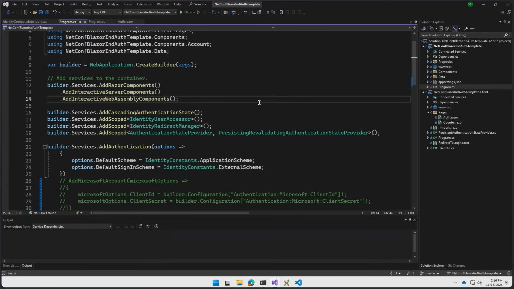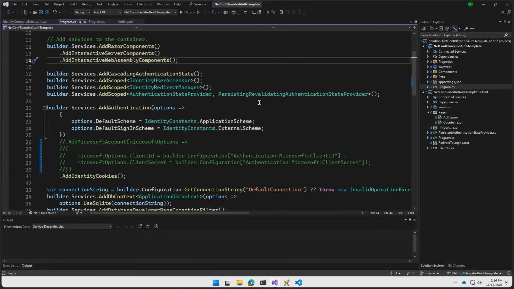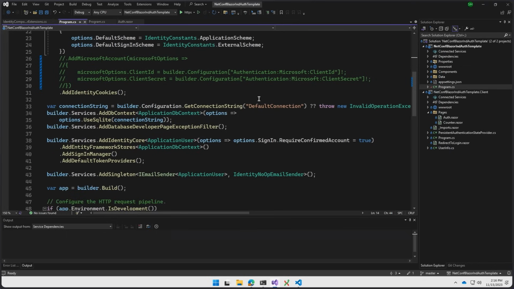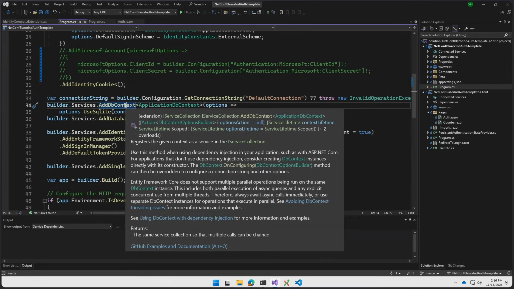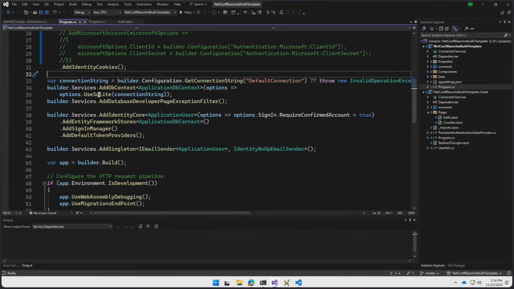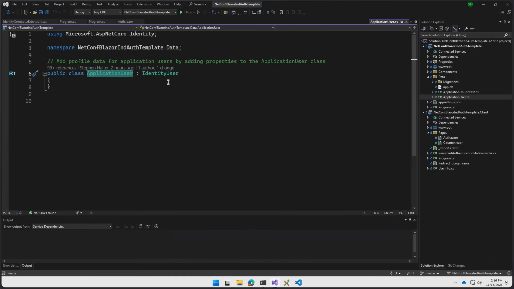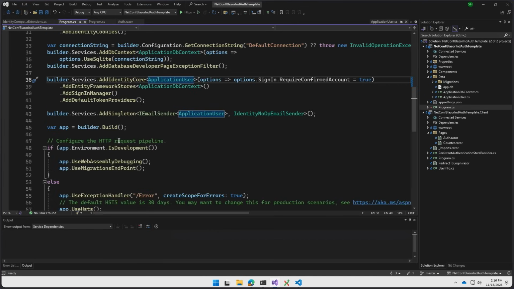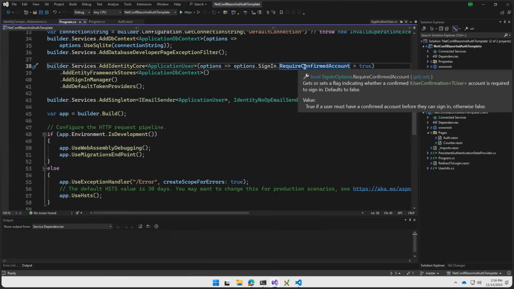A lot of things are going to seem familiar with this template compared to what you just saw with that MapIdentityApi sample. This is individual auth, so it's using ASP.NET Core Identity. We're registering our DB context, which gives us our EF identity stores. And we have this application user, which you can then add custom properties to. And then furthermore, by default, we require that you have a confirmed email account.